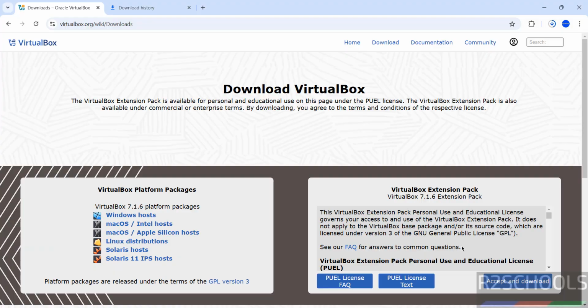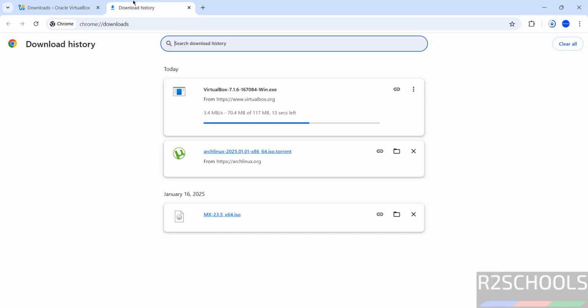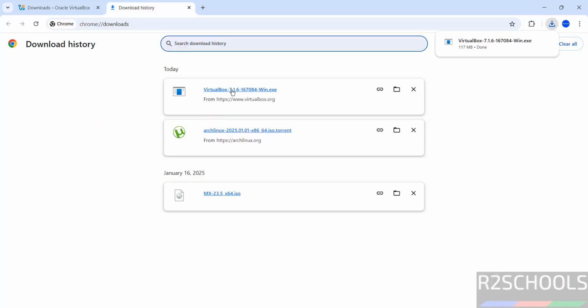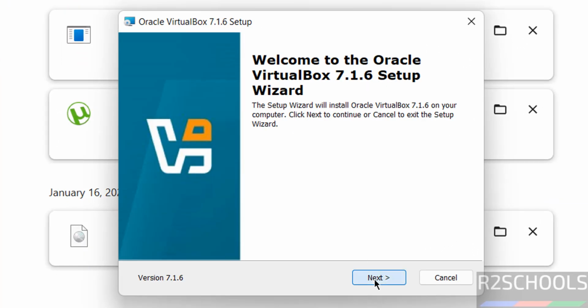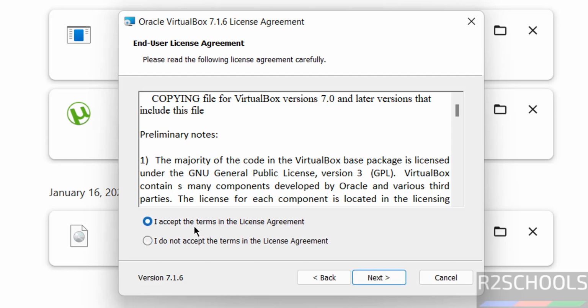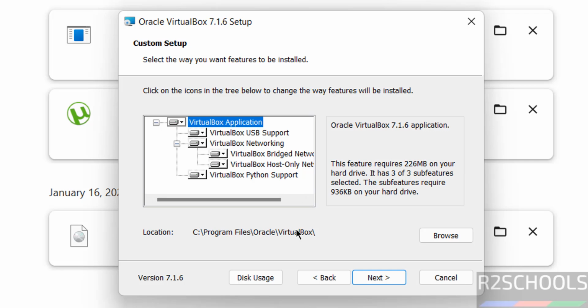After that, we have to download this extension pack as well. Okay. Download completed. Now click on this VirtualBox 7.1.6 Win exe file. Click on it. Click on next. Select the terms in the license agreement by checking the checkbox. Then click on next. This is the installation directory.